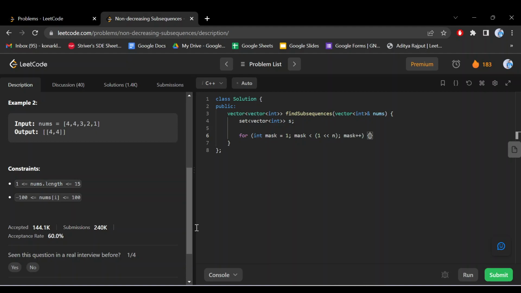And mask is incrementing, and this is basically 2 raised to the power n minus 1, because we are not including 2 raised to the power n. Every time mask is incremented, every mask will represent a set. Every number of this mask will represent a subsequence.